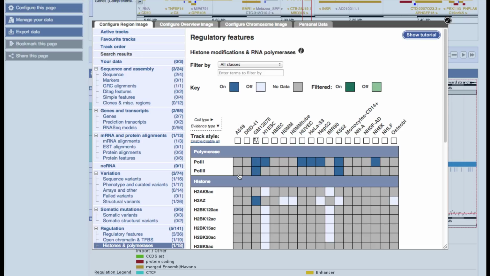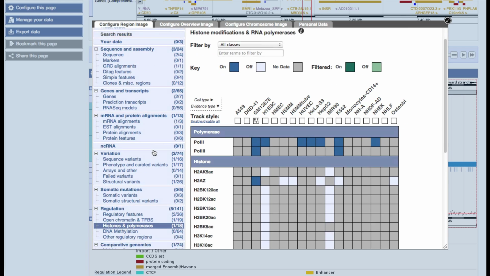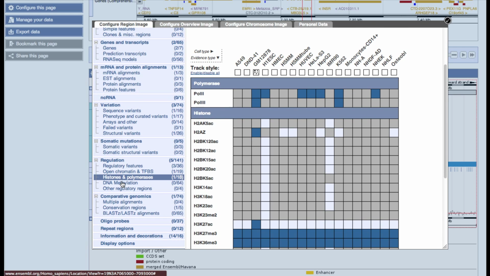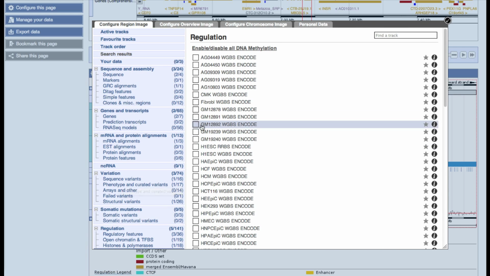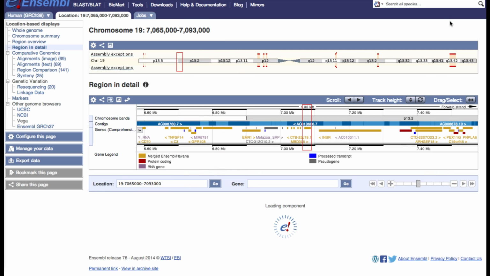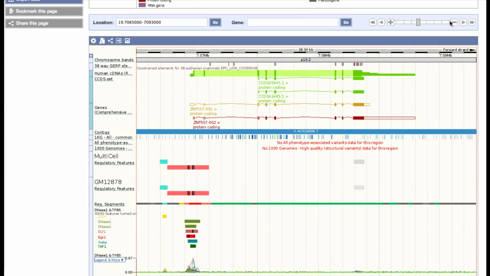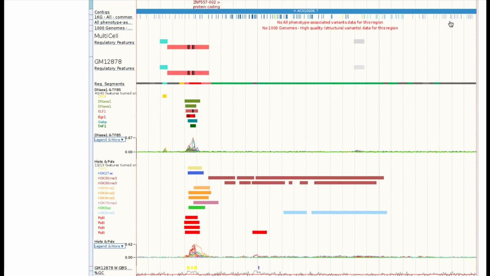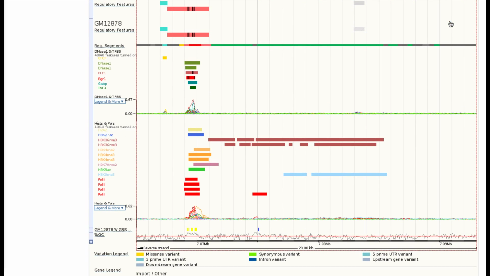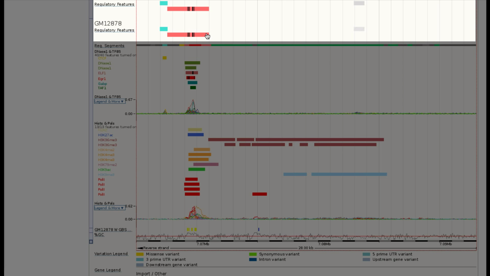I'd also like to add DNA methylation data. I can do this under DNA methylation. Here's GM12878 whole genome bisulfite sequencing. Now I've added all the data I want, I can close the menu. I can see regulatory features for GM12878.